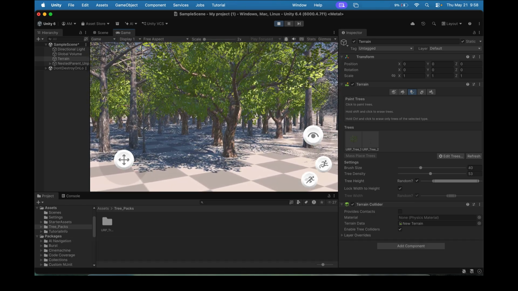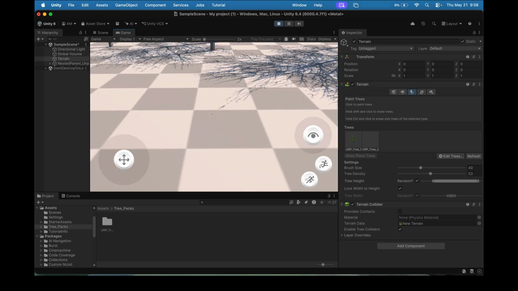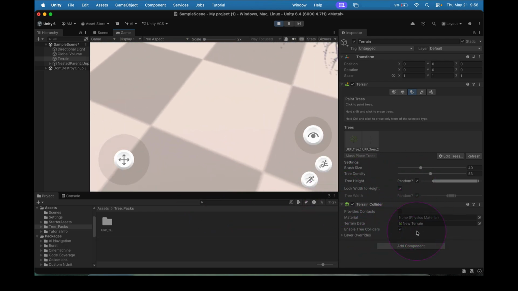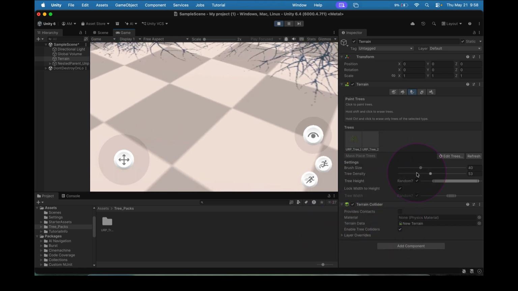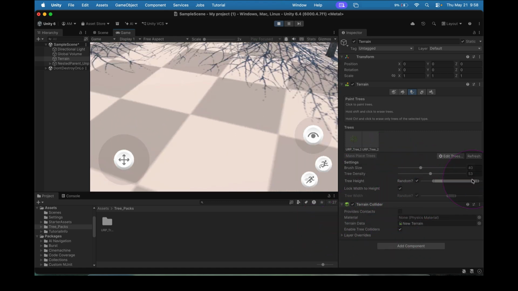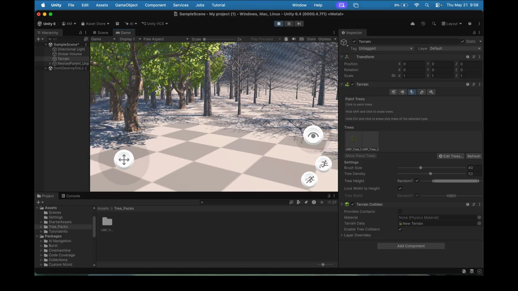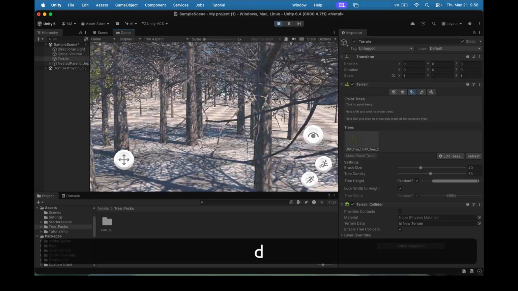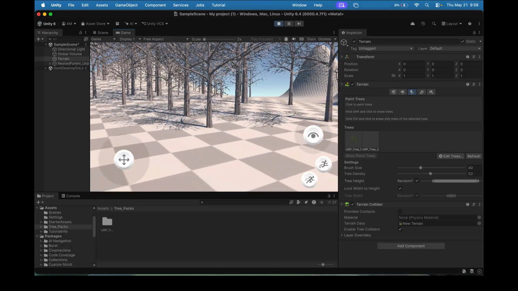It's all pretty nice. Let's take a look at the terrain colliders. We've got tree colliders enabled. These don't seem to be providing it. So maybe that's a problem with this particular pack. We'll explore that another time. For now, you know how to add trees. Thank you.